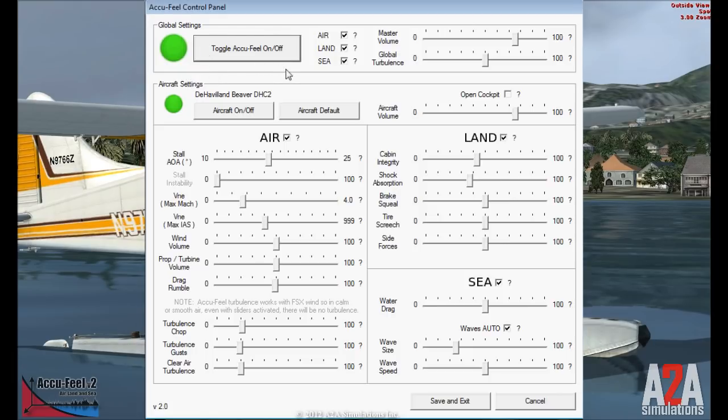Also, we've broken it down into sections here. You can disable the Air section, Land section, or Sea section globally as well. Master Volume. This is the overall volume of all Accu-Feel sounds. And here's the Global Turbulence slider. This slider adjusts the strength of the turbulence for all aircraft.